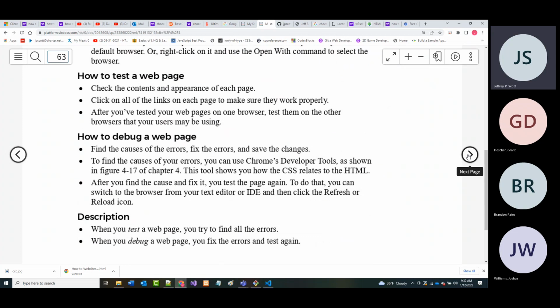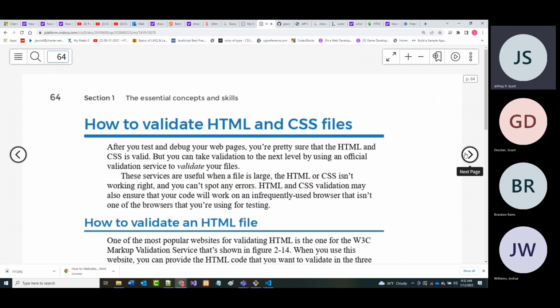So I'm showing you a little of testing and debugging in here. So, all right, validating. There's different ways that you can validate. I'm going to show you the way I use, and then I'll show you another way. They're both basically the same thing. It's just kind of two sides of the same coin, or however you want to look at it. All right.